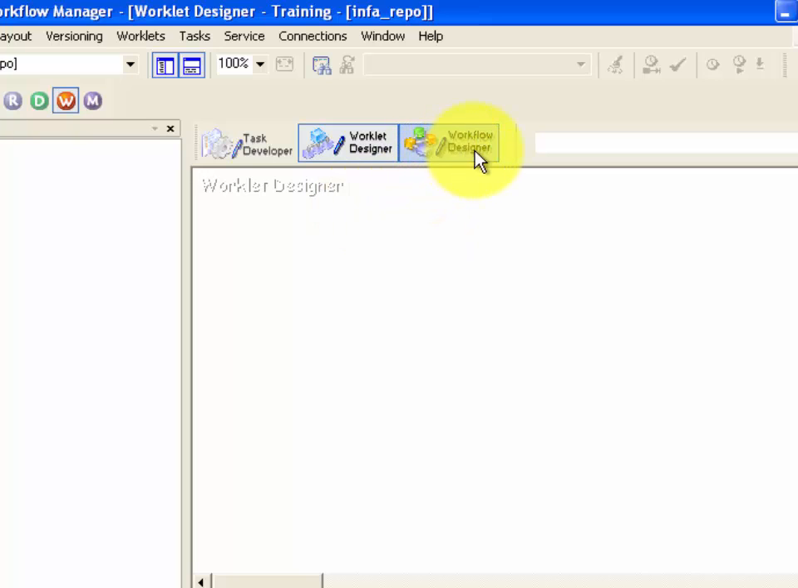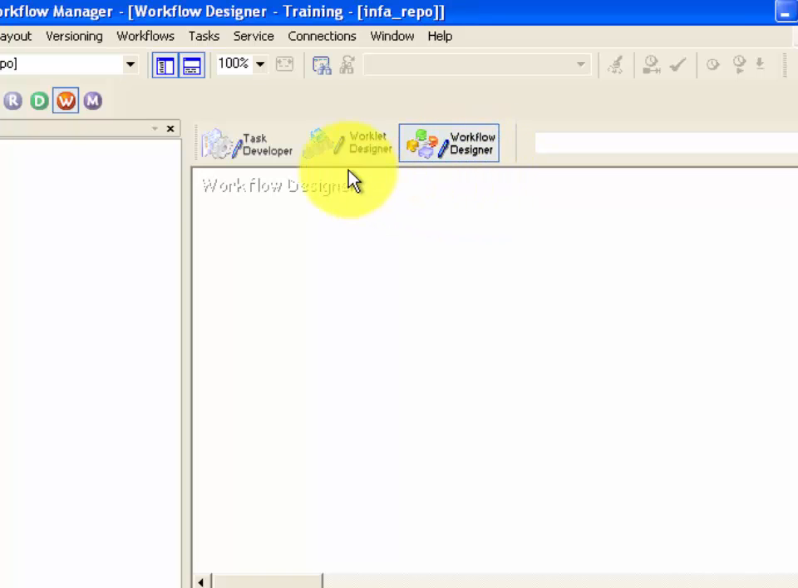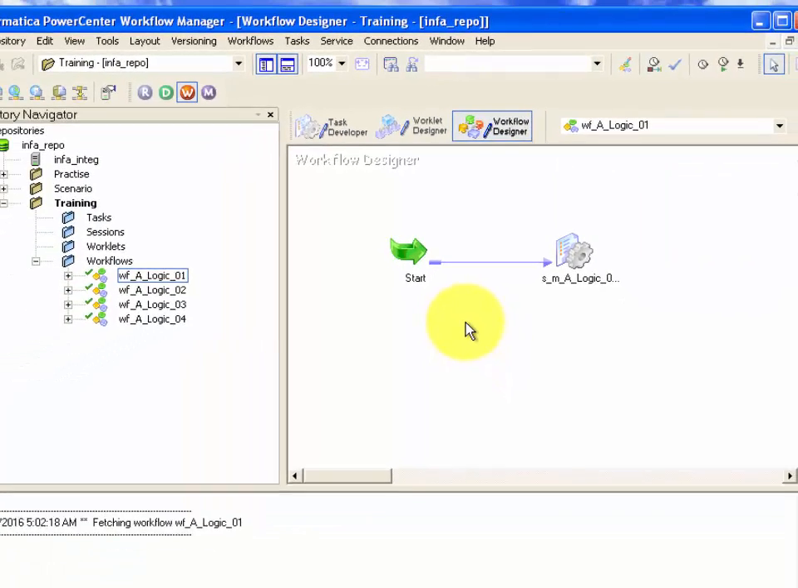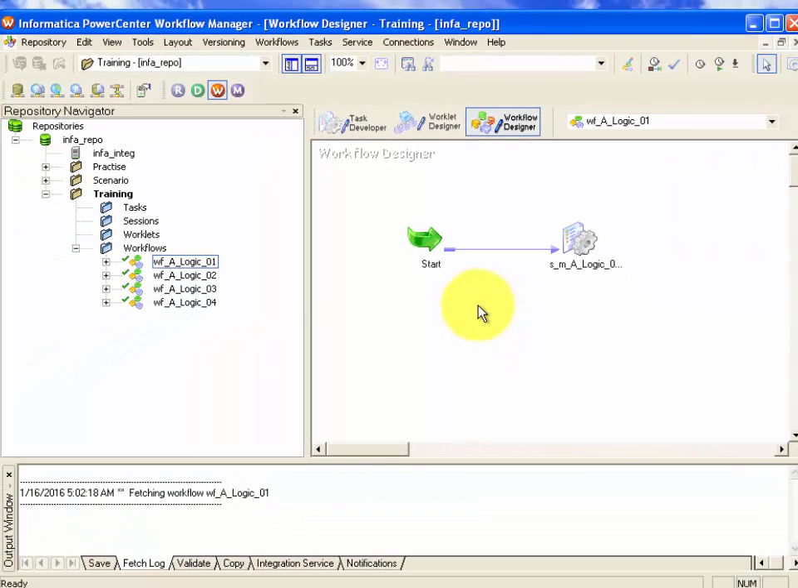This is Workflow Designer. Click on this icon. Now Workflow Designer is highlighted. In this workspace, you can create workflows. This is a basic sample workflow. This is start task, session task and a link between them. Whenever you create a workflow, by default, it will create a start task. When you run a workflow, first the start task runs, then other tasks run. Without a start task, no workflow can exist.